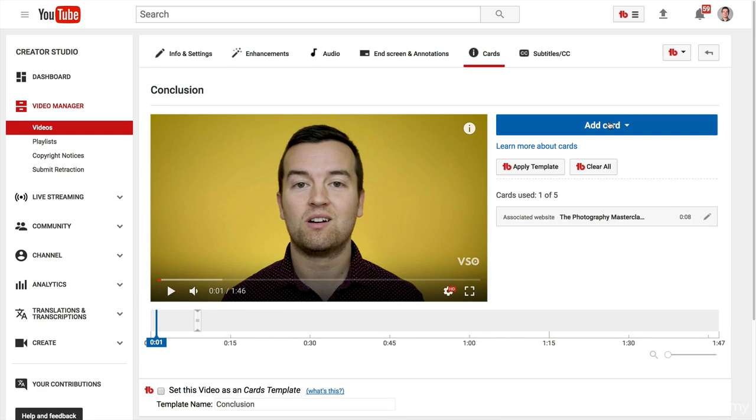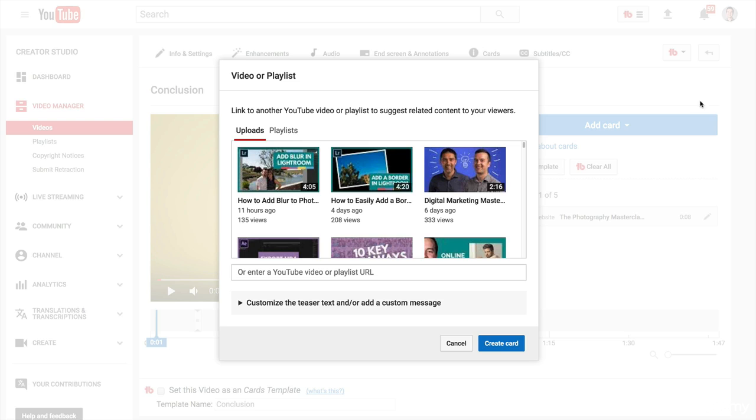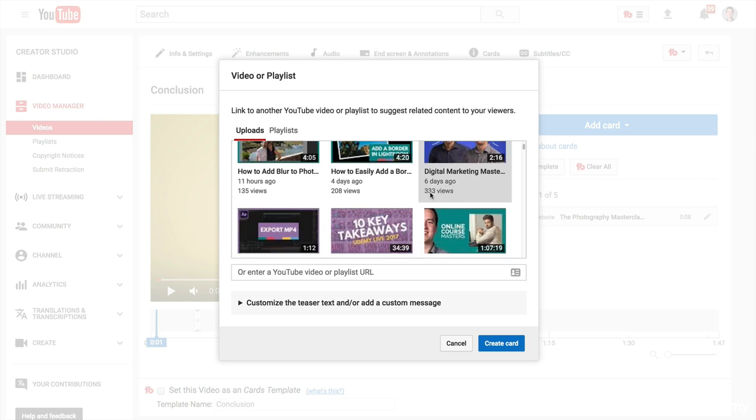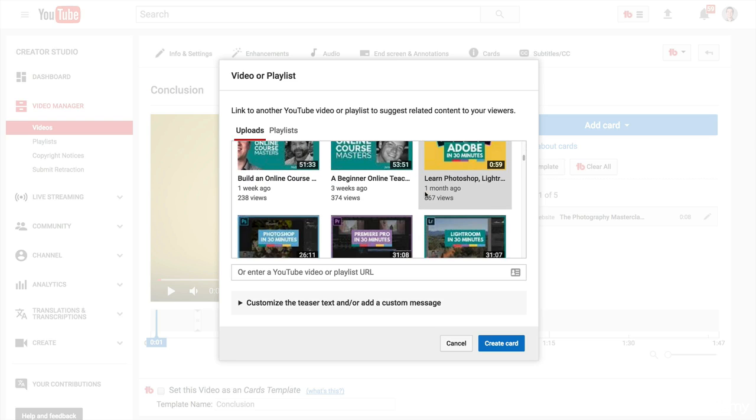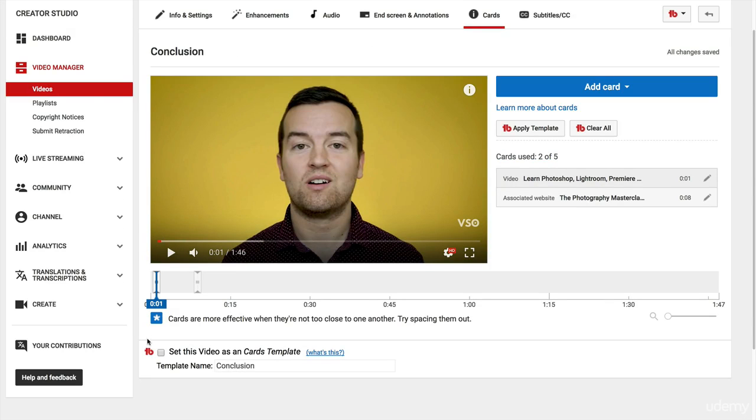Then you'd go through, add your card. So let me just add a card for a video. Say I have one of these videos that I think is really popular. So learn Photoshop, Lightroom, After Effects. So let me click that. I'll create a card with that. Then down below, you have this box to check to save this as a template. I'll call this Adobe Video plus free course.